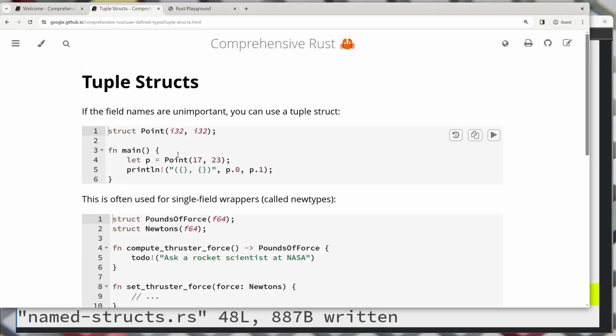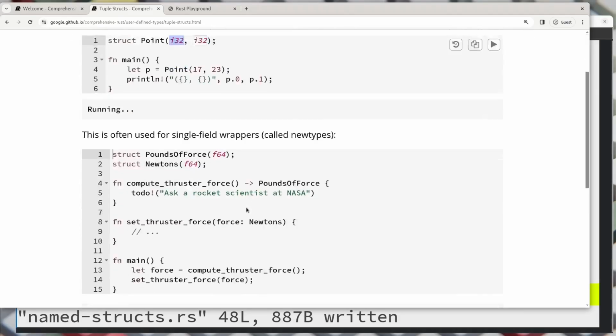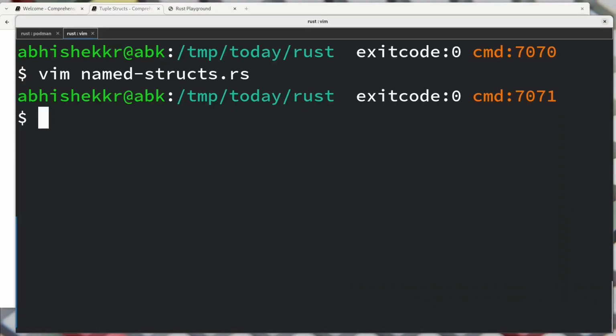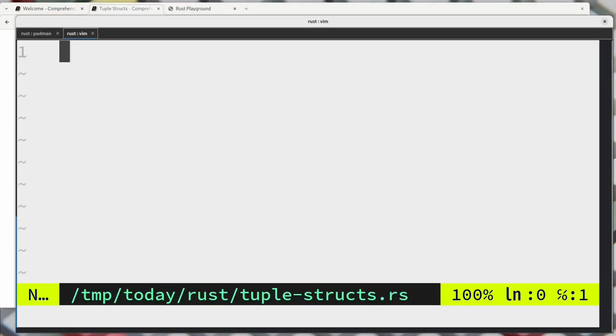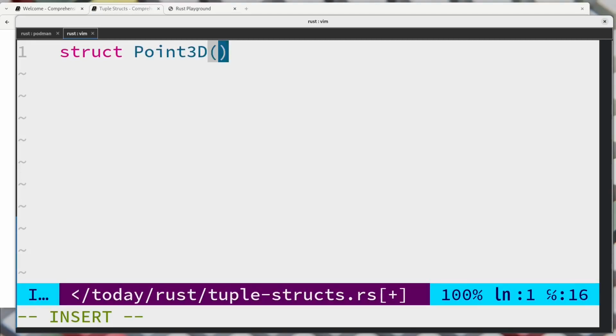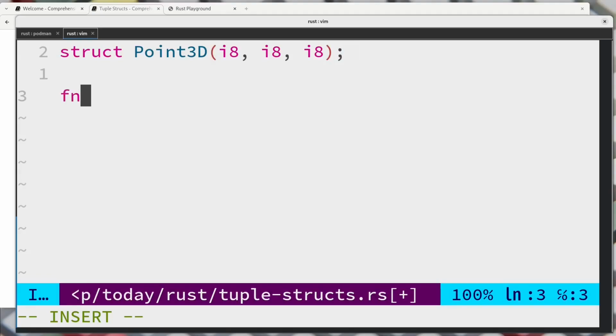Let's move on to tuple struct. It's used when field order is sufficient, like x, y in a point. Accessed with dot index notation, commonly used as a single field wrapper to enforce a familiar type name. So let's try a sample for this as well. Struct Point3D.